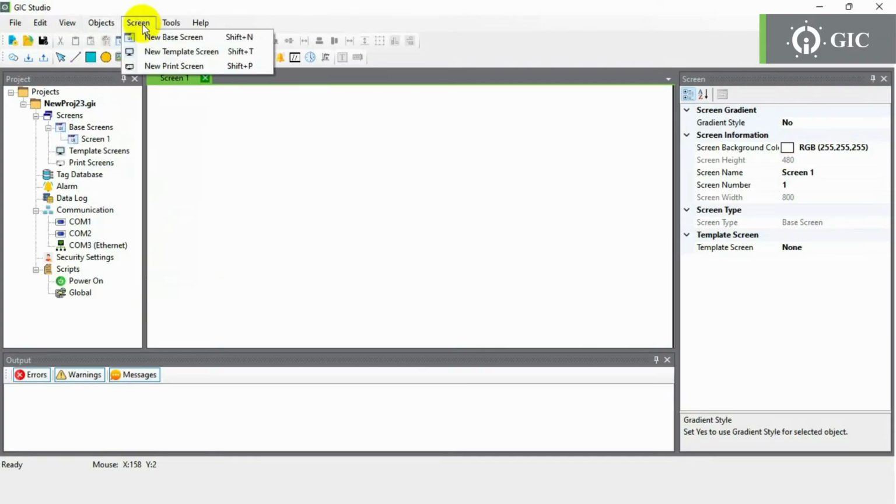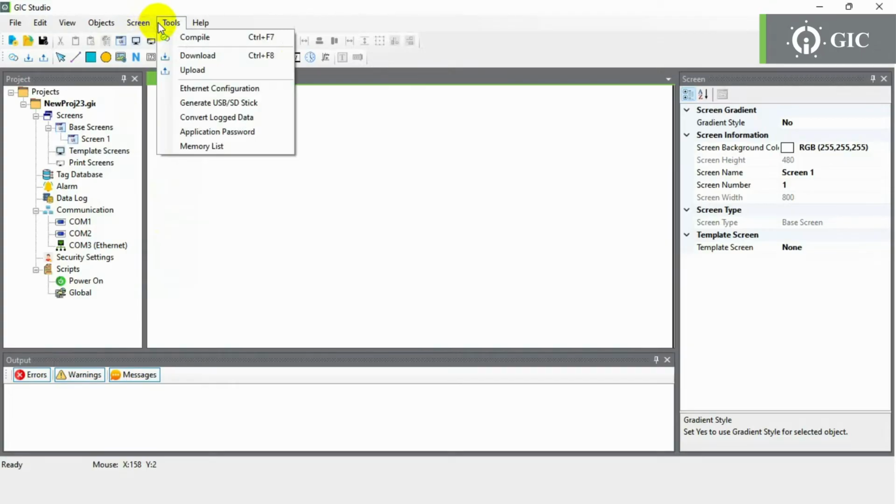Next on our menu bar is the option to create new screens. You can create multiple base screens, template screens and print screens. In the Tools option, the first setting is the compilation tool, second is the download, third upload. Below which are the Ethernet configuration option, generate USB stick, convert log data, application password, and memory list.